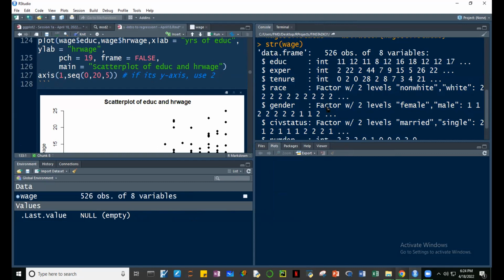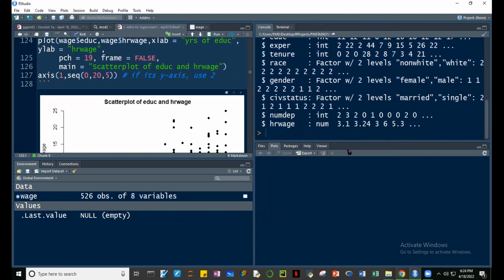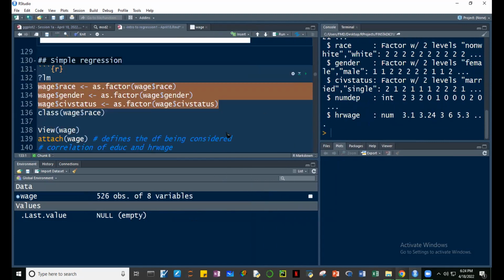Race, gender, and civil status are now factors. Race has 2 levels, non-white and white. Gender has 2 levels, female and male. Civil status has married and single. Now, something happens when we use these as regressors.